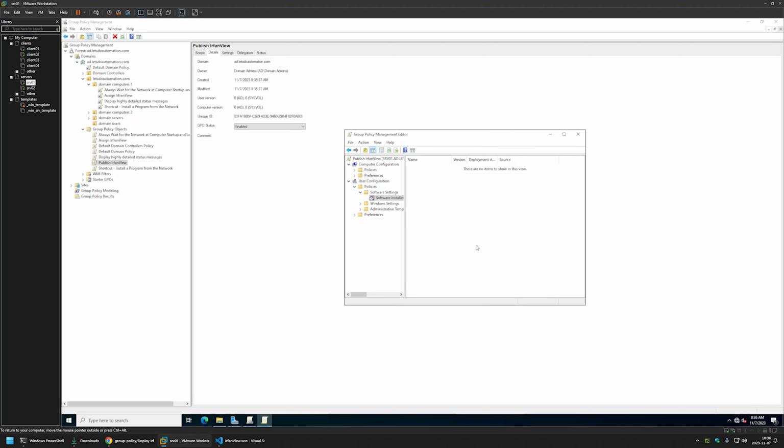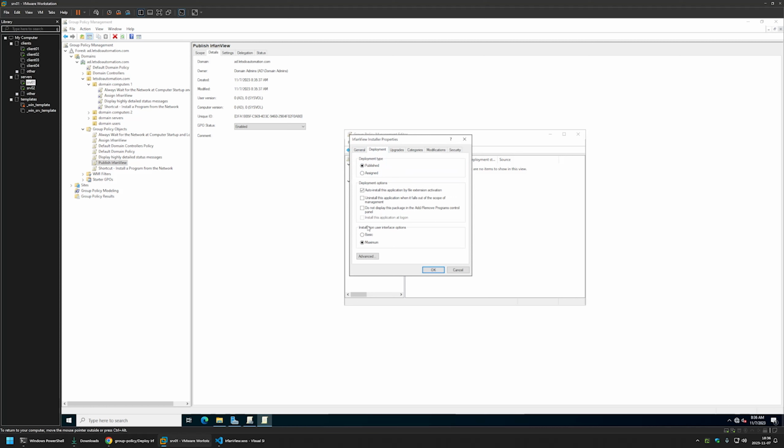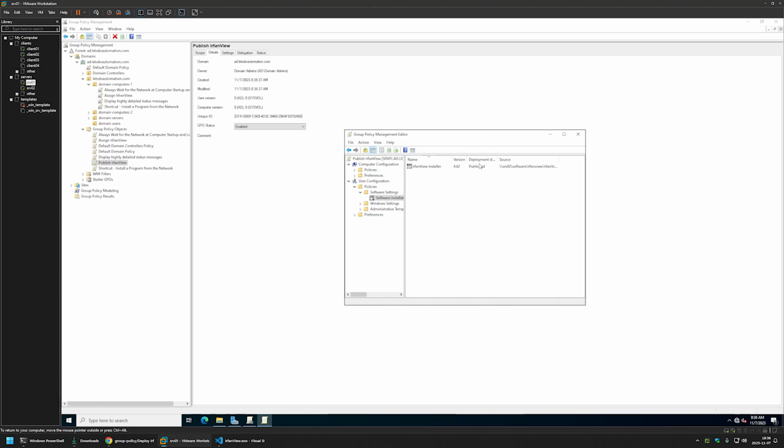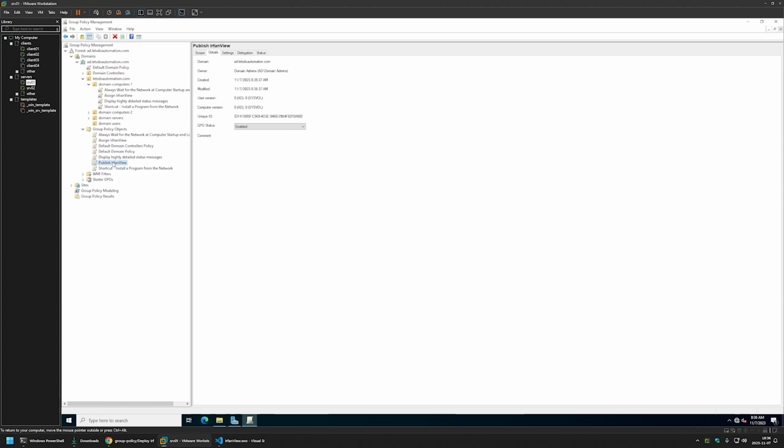Here I will select advanced and OK, then I will go to deployment, and for installation user interface options I will select basic, because I don't want to allow users to select anything during the installation process. And then I will click OK here, and we're done creating our policy, so I will close this window. Make sure that you have selected the policy that we created now. And for GPO status, I will select computer configuration settings disabled, because this time this policy only has user settings in it. And once again, I will leave all other settings on default.